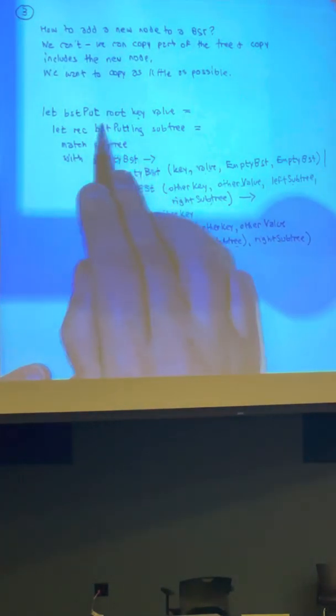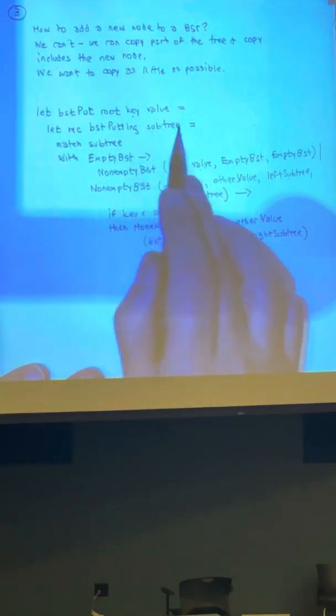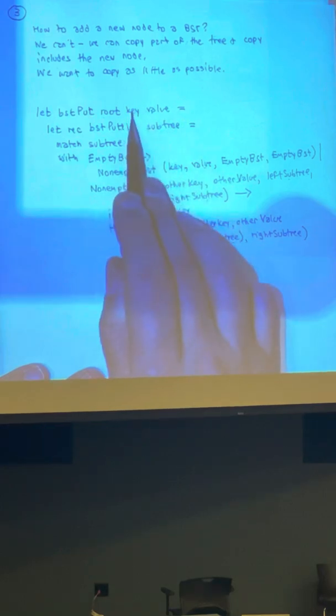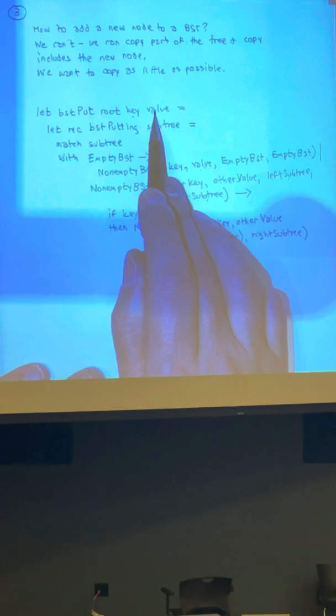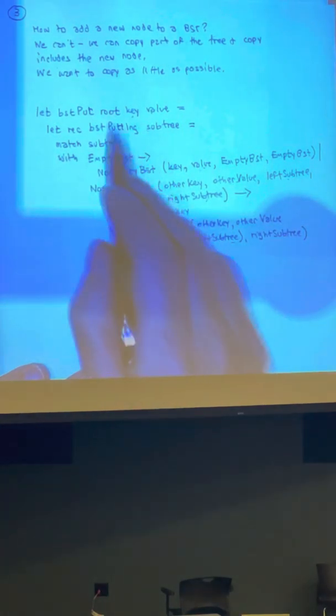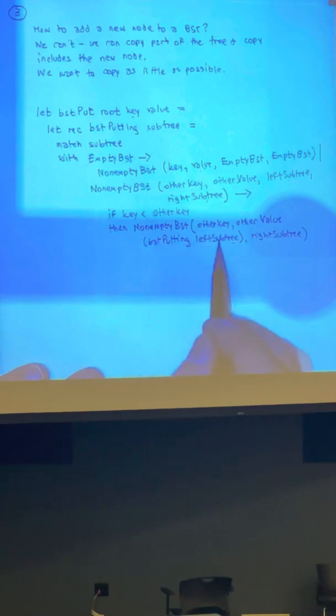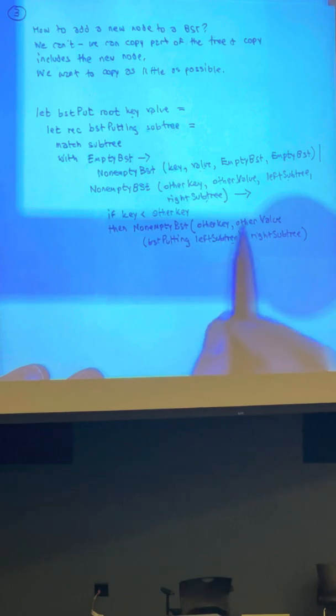So what BST putting always returns is a new binary search tree that is like the subtree, but in which key is mapped to value. Okay? So here what's happening is we are returning something that is like left subtree, but somewhere in left subtree, key will be mapped to value instead of whatever it was before. Does that make sense? Other questions? Okay, and that's just what we want to be able to make this copy. By the way, I'm going to show an example of this that may make this a little clearer.